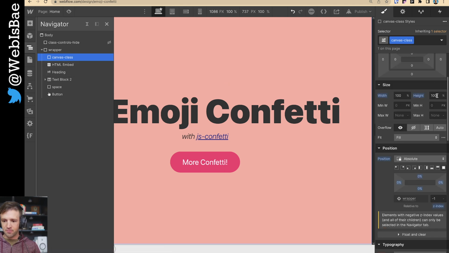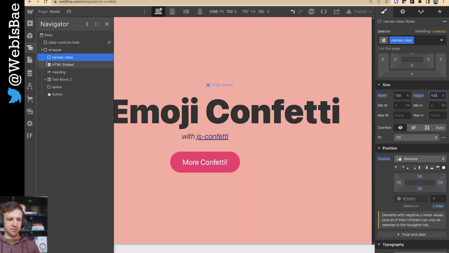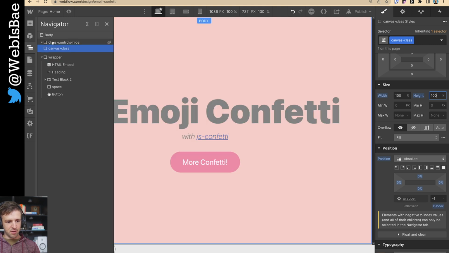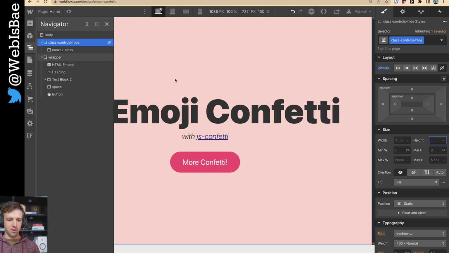And then also, you know, maybe you want it to be, I don't know, 60% of the height instead of 100%. But we want 100% because we want it to fill that whole section. So I'm just going to put this back within the div of class controls-hide. And then this is hidden so it doesn't actually show up on our page.